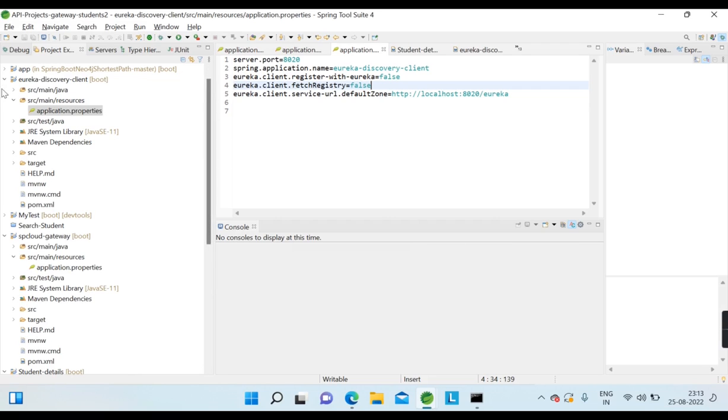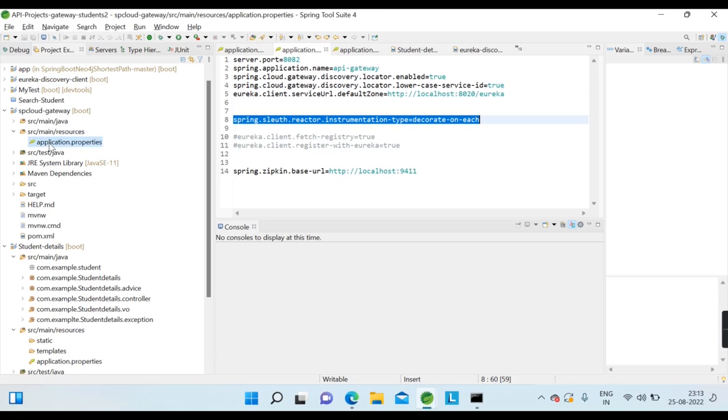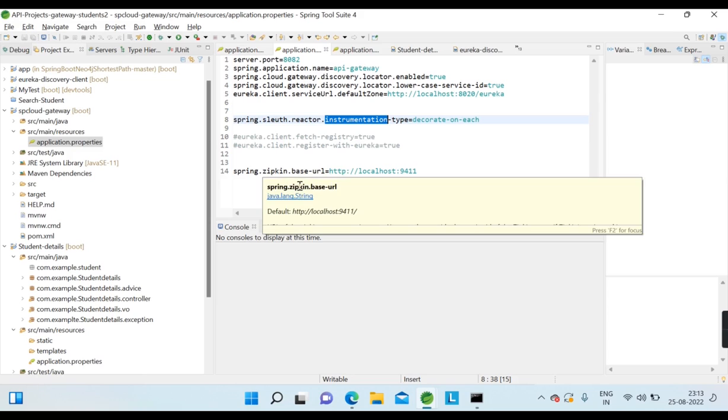So Eureka server is not required, but for the gateway we mandatorily need to define them, because all the services are registered at Eureka server, which does not physically exist as a service. Due to that we are not defining it there, and in the gateway we are defining the properties. As I said, the Sleuth property instrumentation type decorate on each is required for Sleuth. In an earlier session I have explained. This property is only for the gateway, and this property is common for the gateway, user service, student service and other services. This is the Zipkin URL.